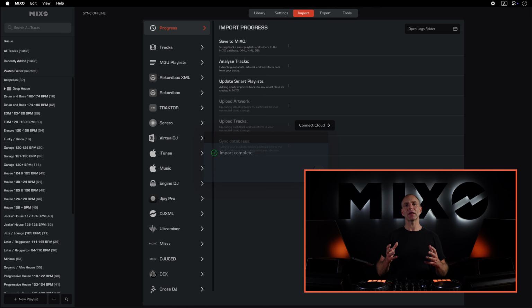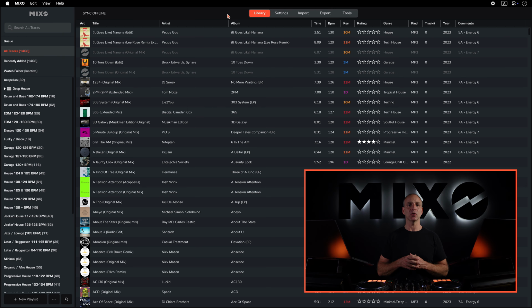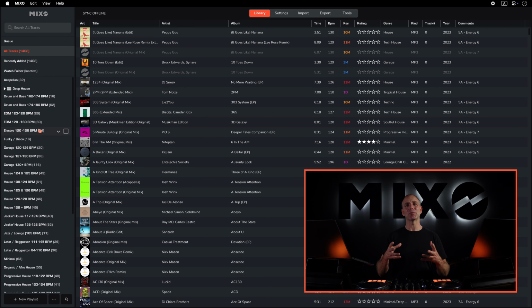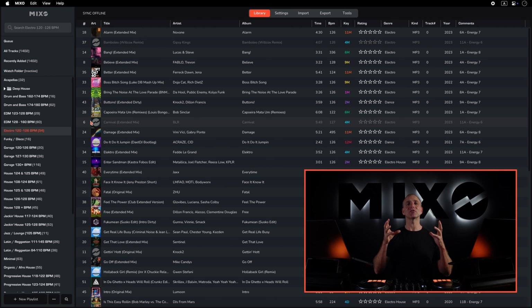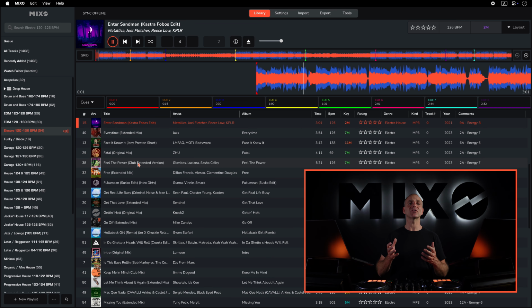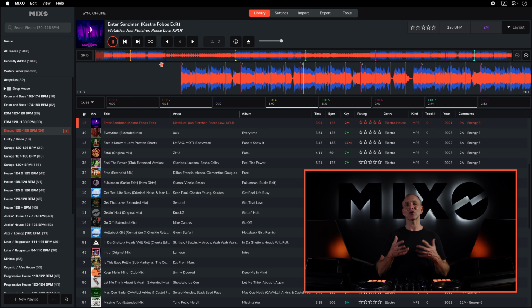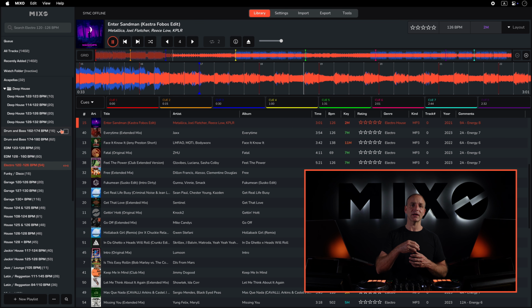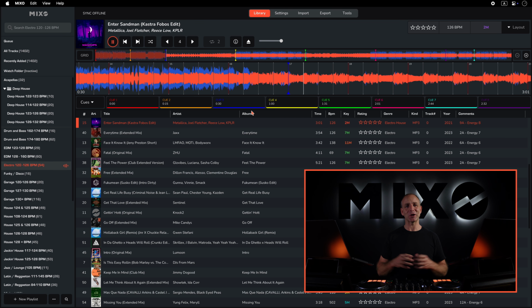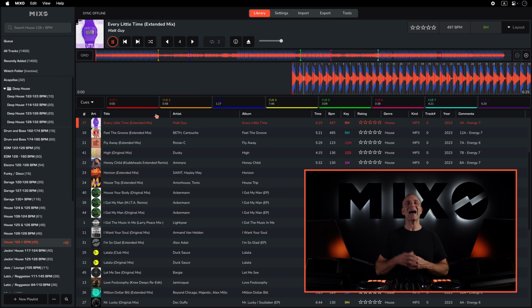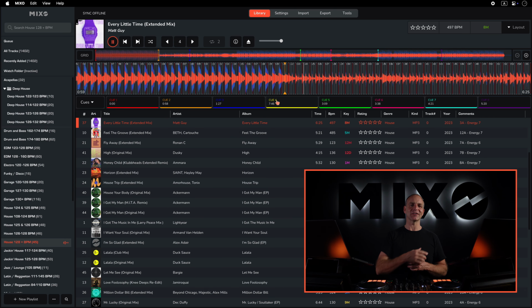Once the import is complete, we can head over to the library in Mixo and you'll see all our playlists, tracks, cue points and album artwork have been imported beautifully from Serato. We can now use Mixo as our main DJ library. Mixo lets us edit our playlists, import music from other DJ software, sync our entire DJ library to the cloud, listen to our music on all our devices, and export our library to other DJ software.